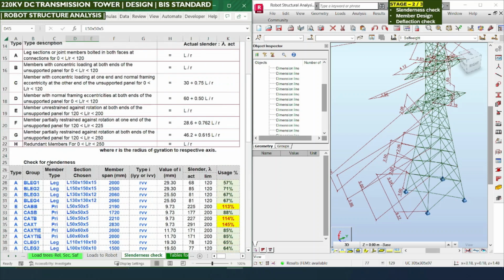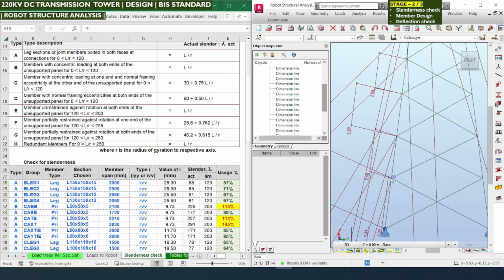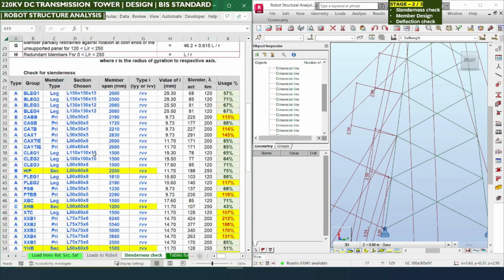And coming to the primary bracings, this is a case where we need to consider the member unrestrained against rotation at both ends of the unsupported panel, because for that bracing, if you look into that image window, one flange is used to connect with the main leg, but the other flange is free. So one side it is unrestrained, so we need to consider this E value. So for all the primary it is E.